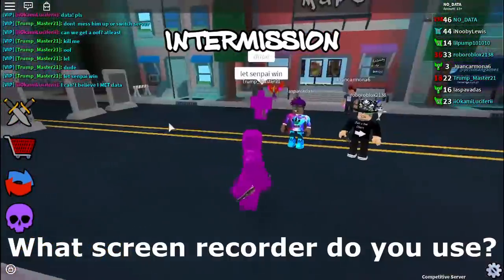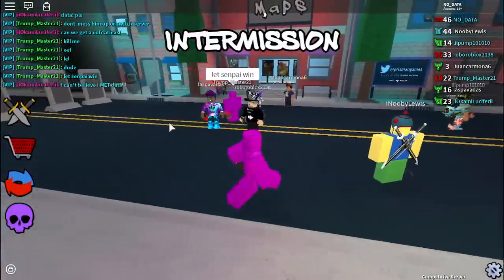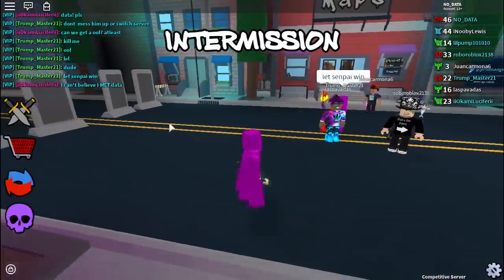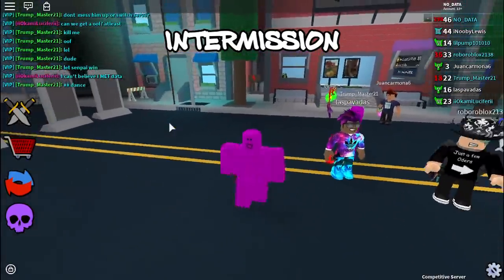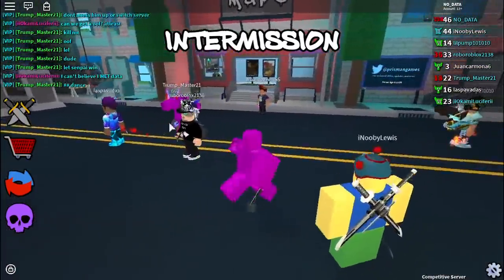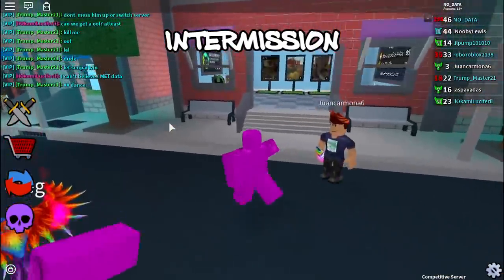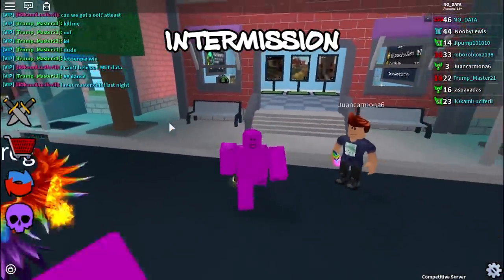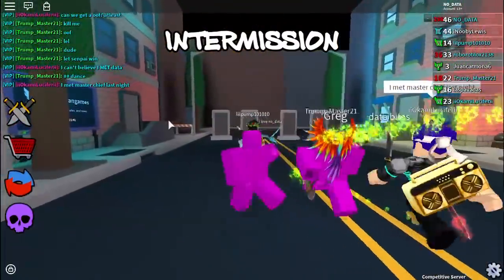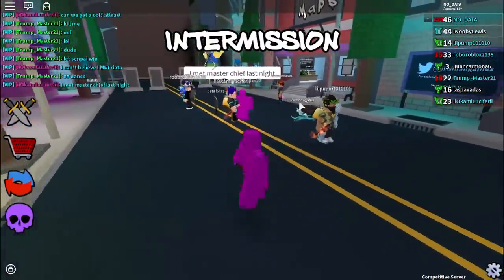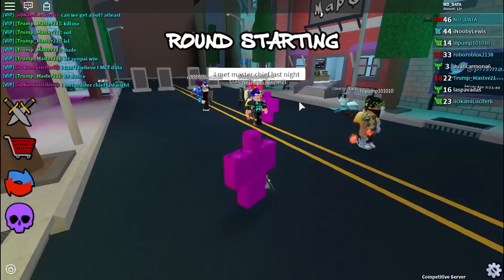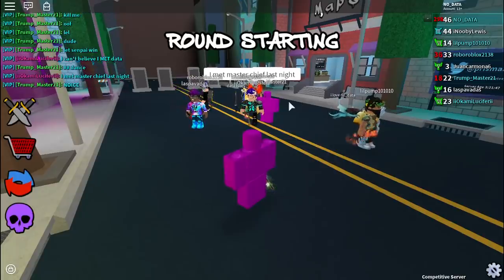What screen recorder do you use? That depends. For live streams, I use OBS, but for actual videos, OBS is way too laggy, so I actually use this program called Game Bar. It's something that just comes with Windows. It's related to the Xbox app. I don't really know what it is, but it actually records videos at really high quality without lag. It actually does a really good job.